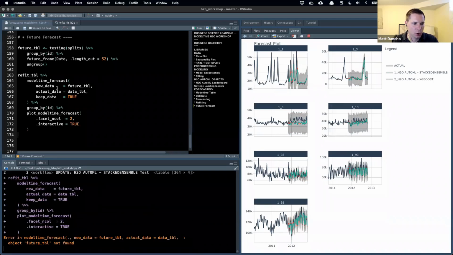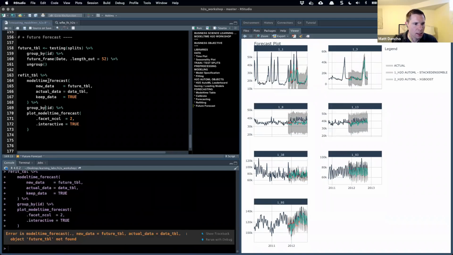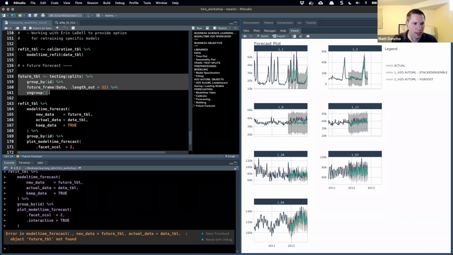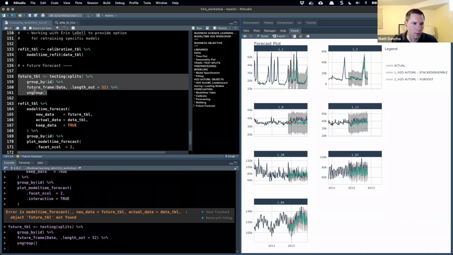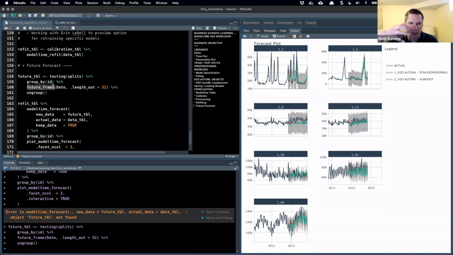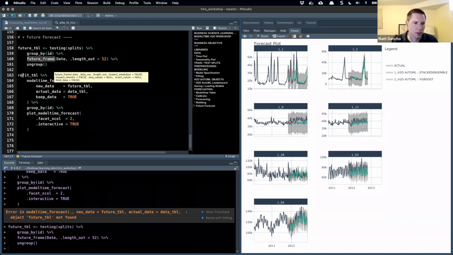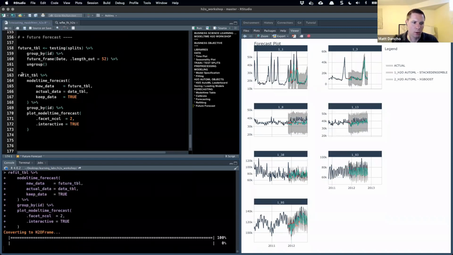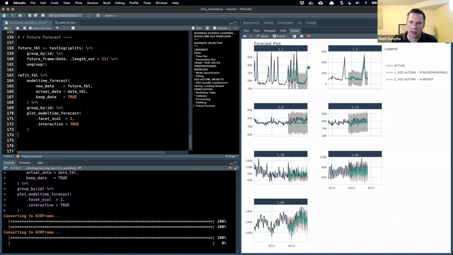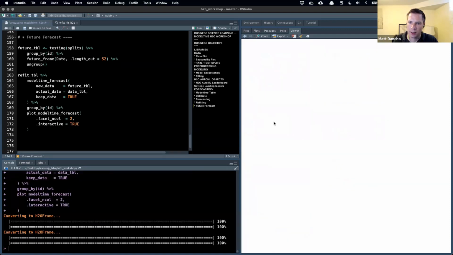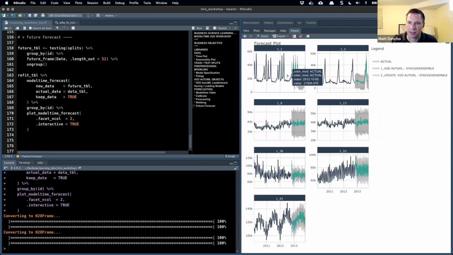I'm just going to show you what the future forecast looks like. I forgot to run this line of code. So we're going to use the future frame function to extend our testing data set into the future. And then we're going to take that refitted data and basically run the same code. This time, instead of visualizing the test region, we're actually going to forecast into the future.